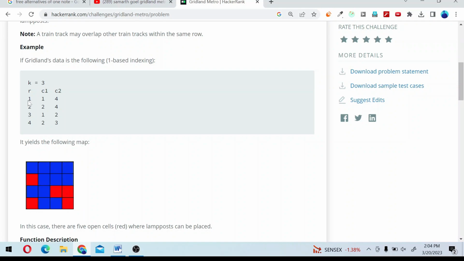Suppose the entry is K equal to 3. Consider this case, which has 4 rows and 4 columns. So n is 4 and m is 4. The first row, the input is 1 1 4. The first row has a train track from 1 to 4. Similarly, the second row has a train track from 2 to 4. From 1, 2, 3, 4 these cells, from 2 to 4 we have a train track, and the third train track is from 1 to 2, and similarly the fourth is from 2 to 3.